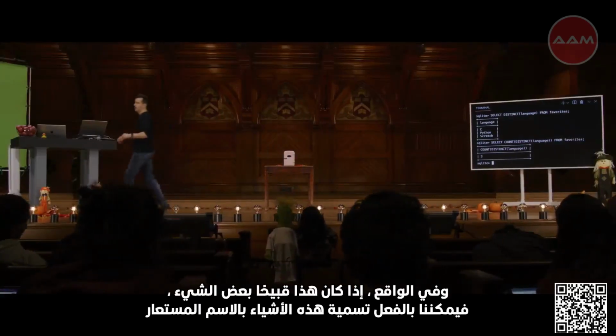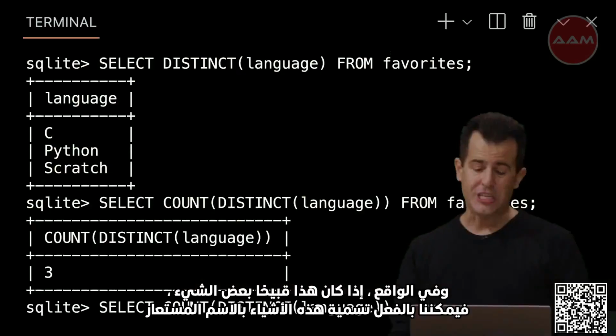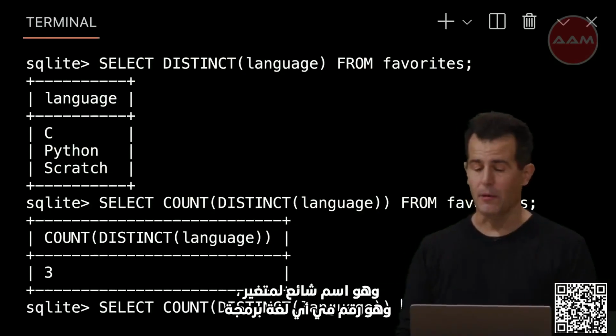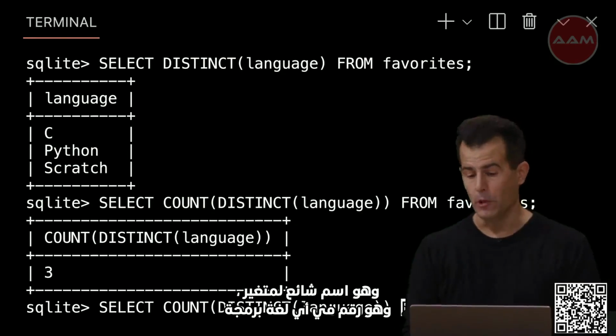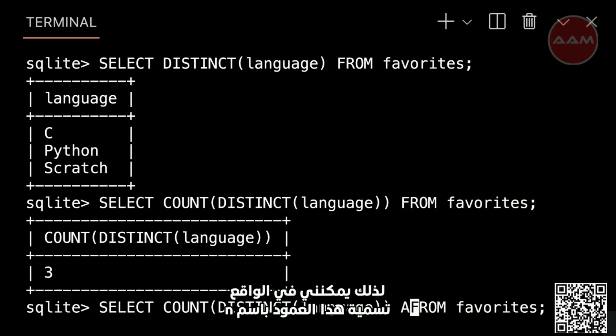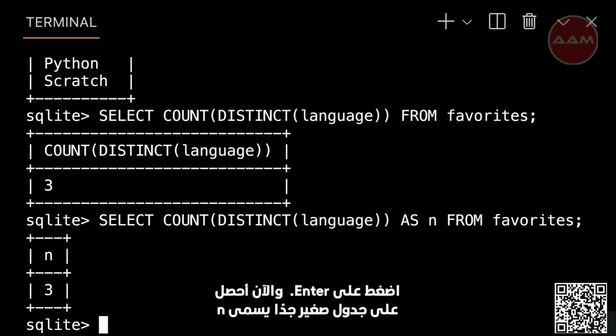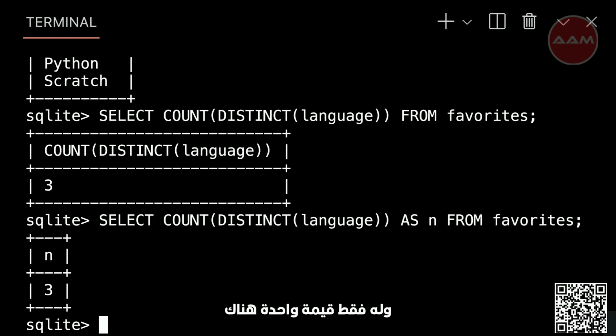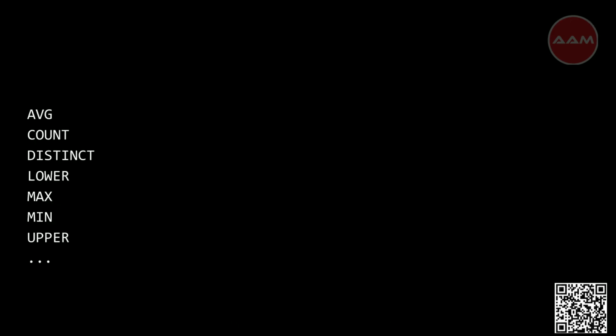And in fact, if that's a little ugly, we can actually alias these things. N is a common name for a variable, a number in any programming language. So I can actually alias this to be a column called N. Hit enter. And now I'm getting a tiny, tiny table whose column is called N that just has the 1 value there. All right, questions on these applications of these functions here?